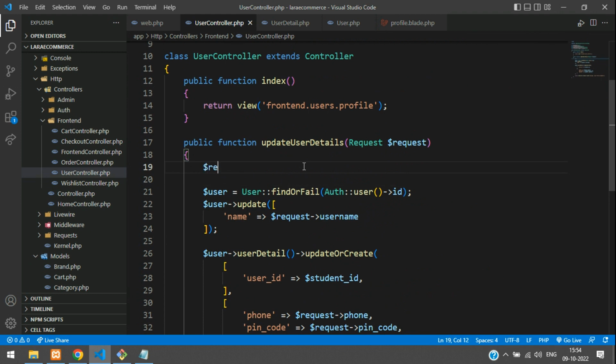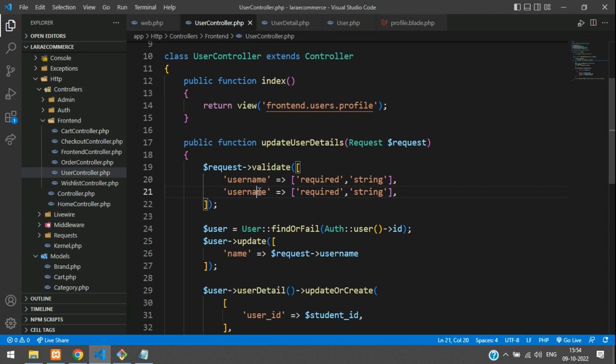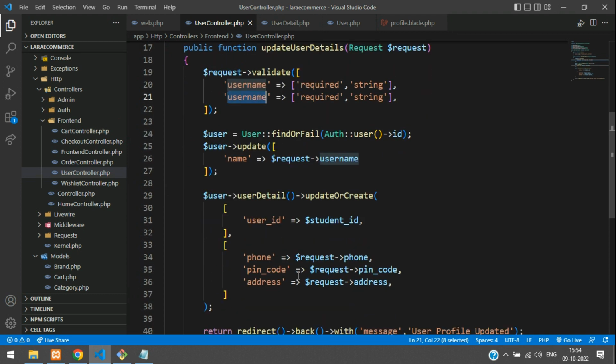Let me just add the validation here. So first $request of validate function, open and close. Here you tell username, which is going to be a string, required, and then string, comma, copy and paste, done. And then you can show your phone number, phone, and it's required, it's a digit of 10, copy and paste.